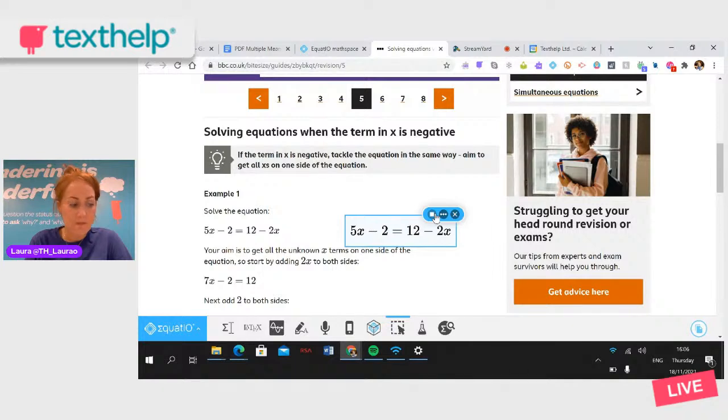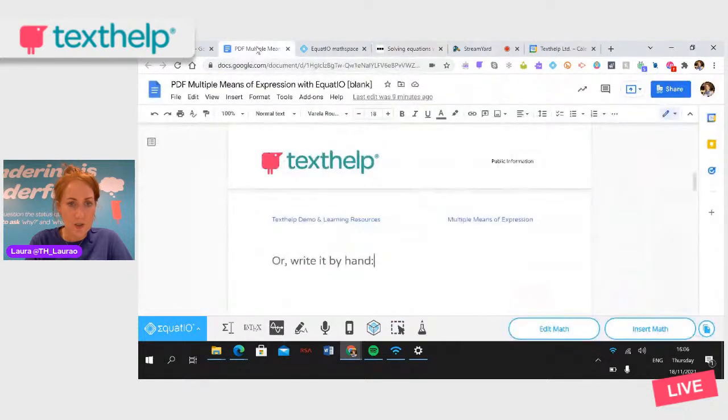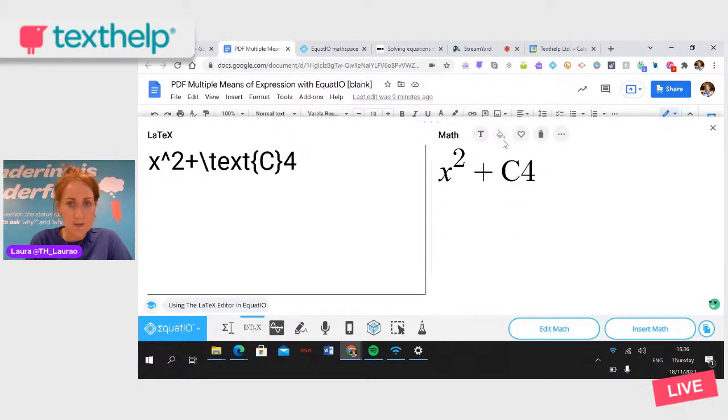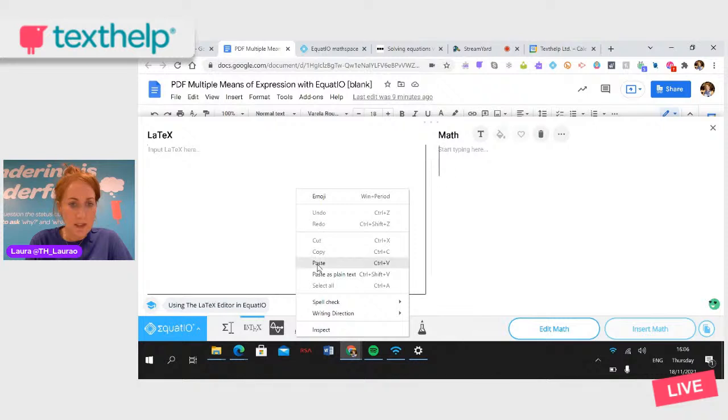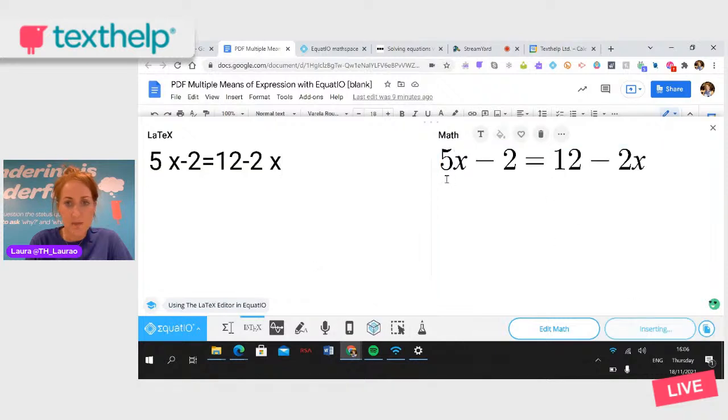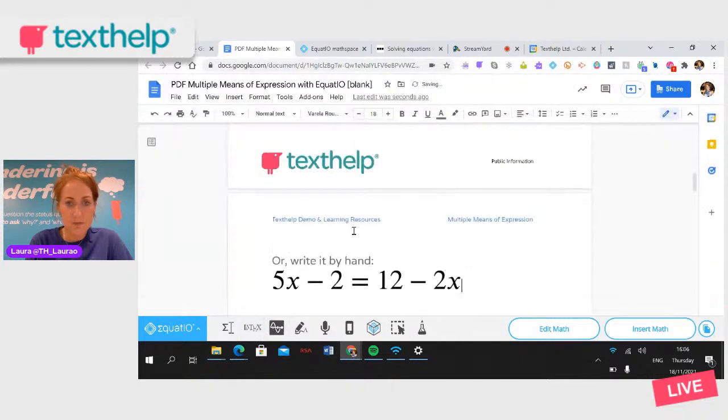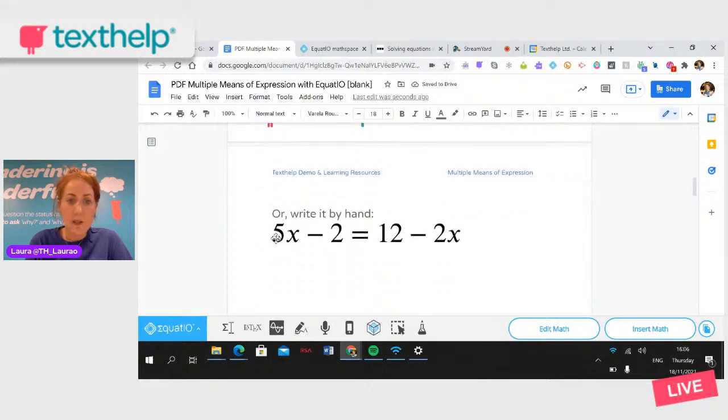5x minus 2 equals 12 minus 2x. Then on the right-hand side of that, there's 3 dots. I'm going to copy the LaTeX, and I'll show you why. If I go back to my Google Doc, go into the LaTeX, and copy and paste that, and insert it. I've copied that perfectly from online.